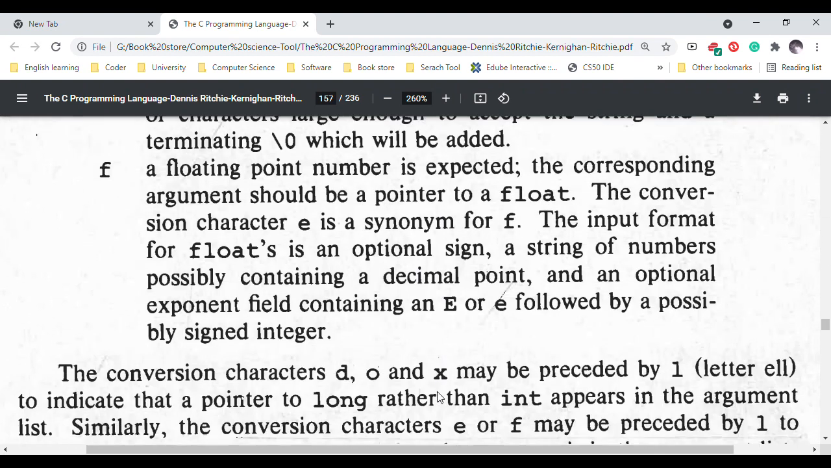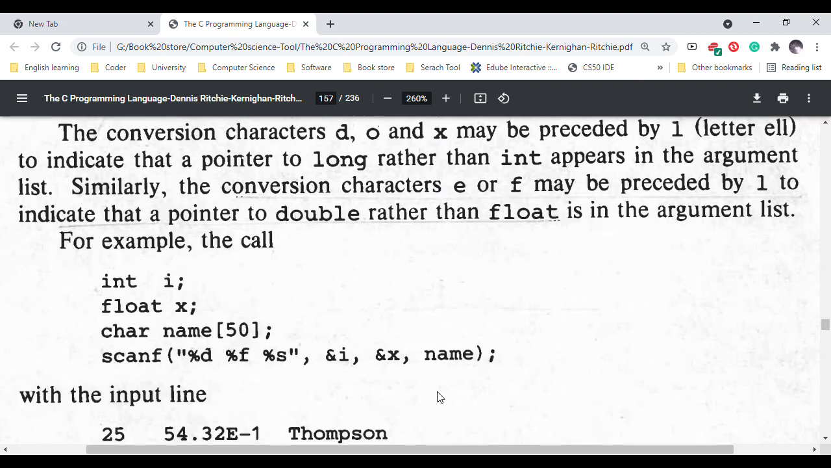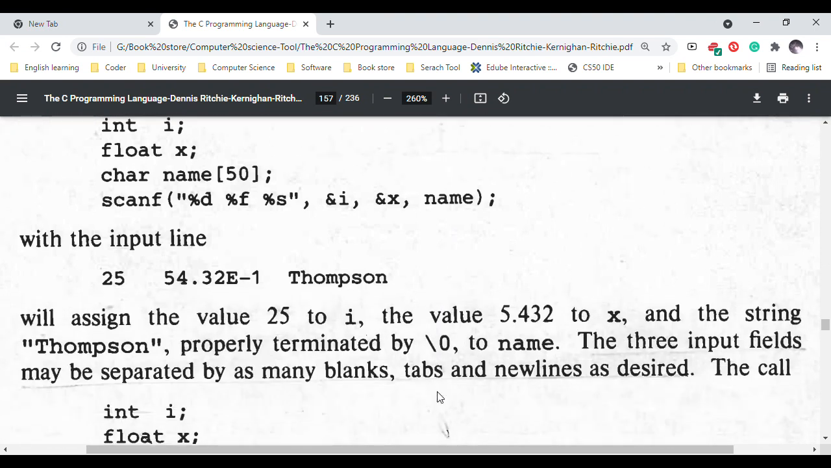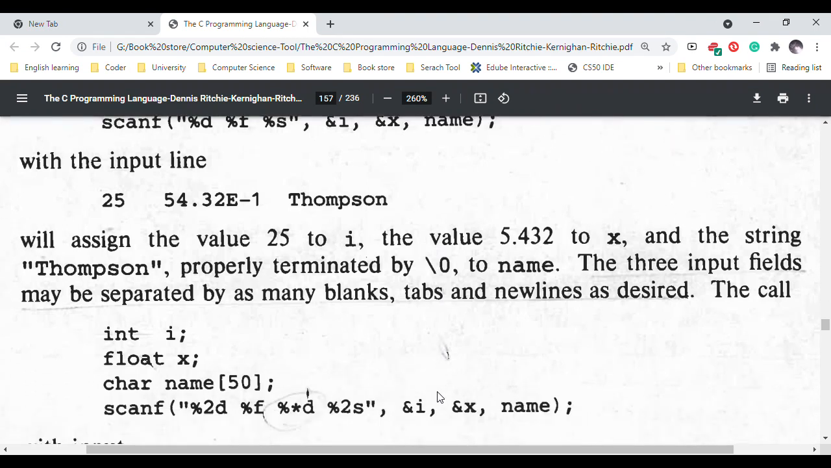s, f. The conversion characters d, o, and x may be preceded by l, the letter l, to indicate that a pointer to long rather than int appears in the argument list. Similarly, the conversion characters e or f may be preceded by l to indicate that a pointer to double rather than float is in the argument list. For example, the call, with the input lines, something.